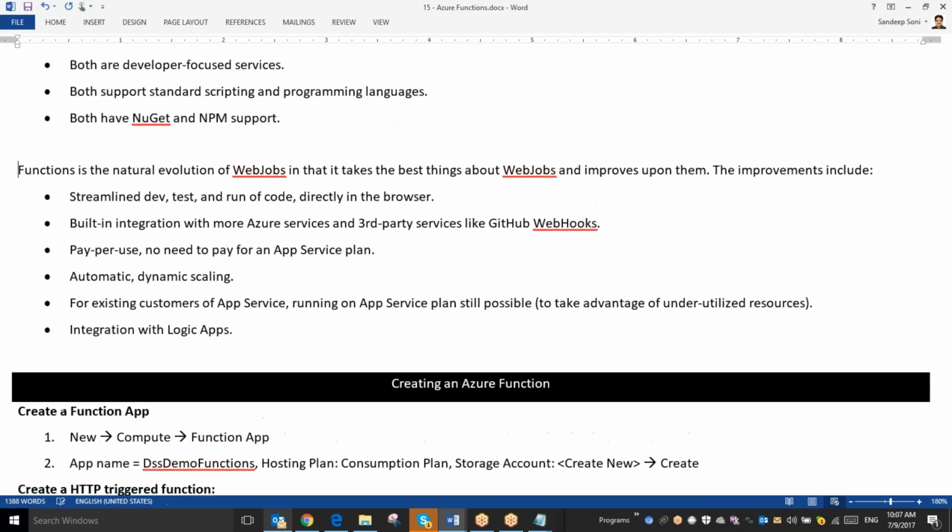Now, what is the extra that functions is providing? So a function is a natural evolution of web jobs, in that it takes the best things from web jobs and improves upon them. That is the advantage. Whatever is a good aspect of web jobs, all that has been taken, majorly triggers, everything has been taken, and there is a further improvement on it. Now, what is that improvement?